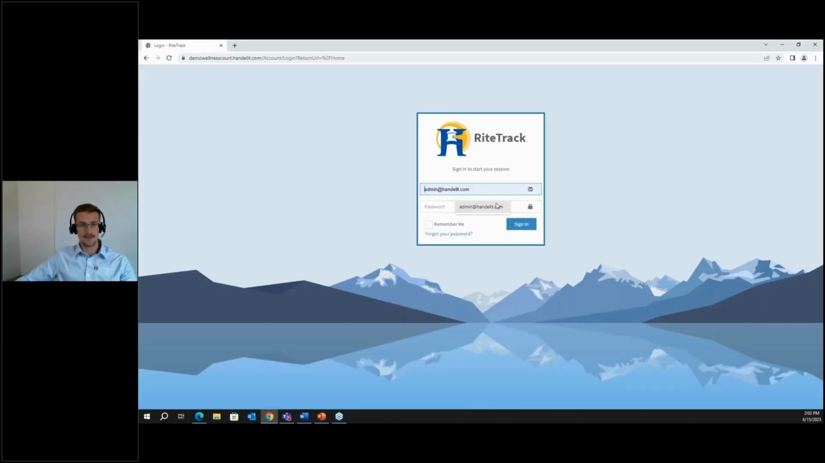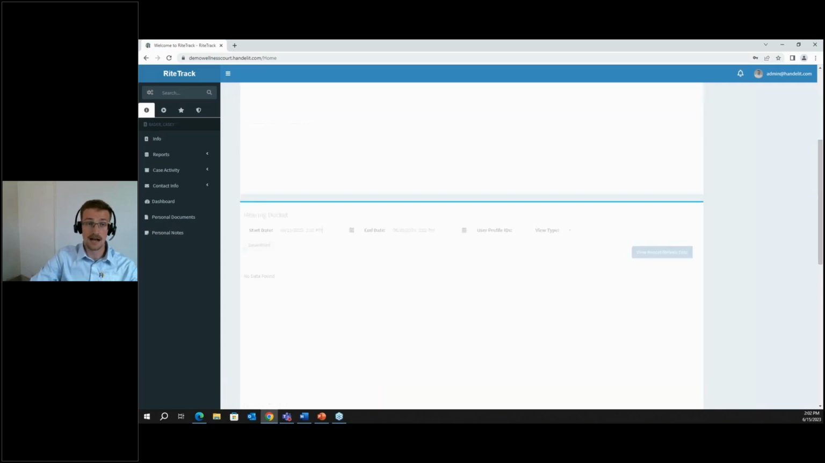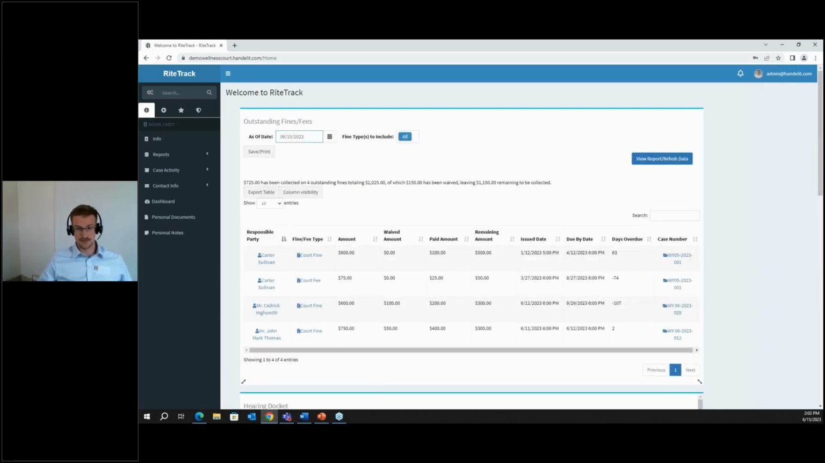Okay. And this is the RiteTrack software right here. So each person has their own account. So it is user specific. And then this right here, what we are seeing is the landing screen. So this is the dashboard. This can be configured to what basically the goal is what your staff member does day to day. So this one right here is outstanding court fees and fines.